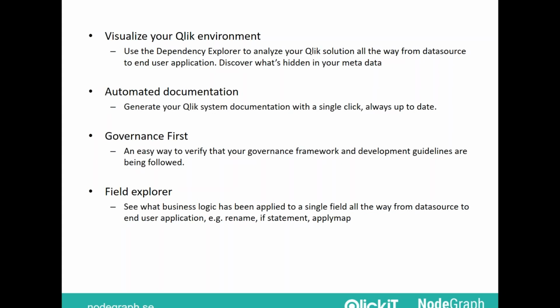So we can include comments in that documentation. The third one is governance first. We know that if you have been working with QlikView or QlikSense for a while, it is possible to make it quite complicated, and it requires a structure.